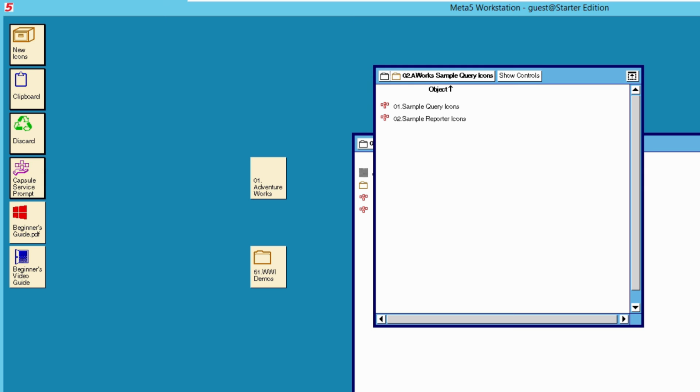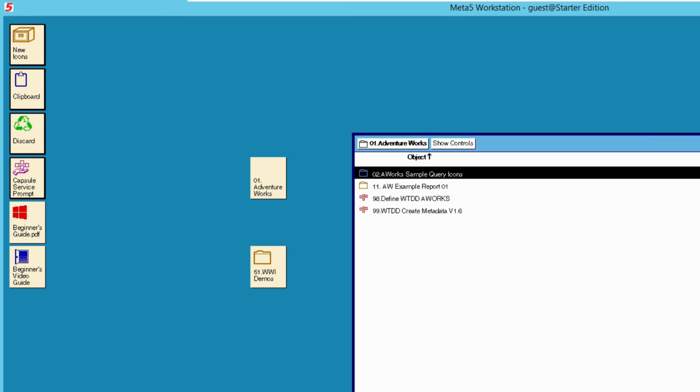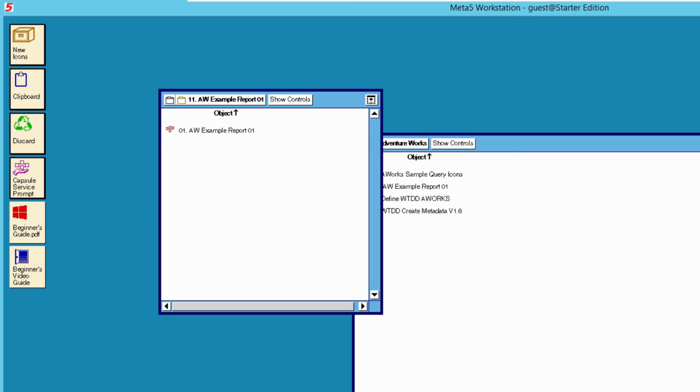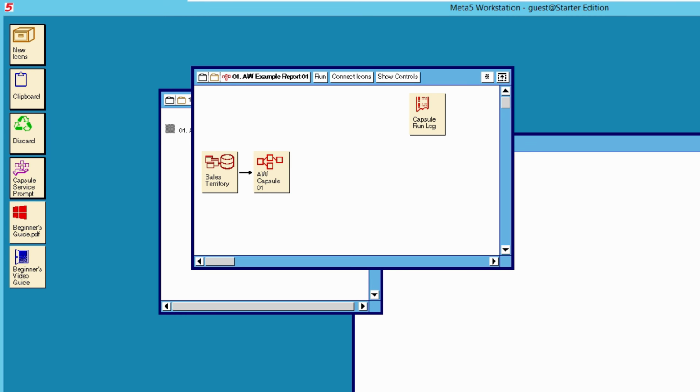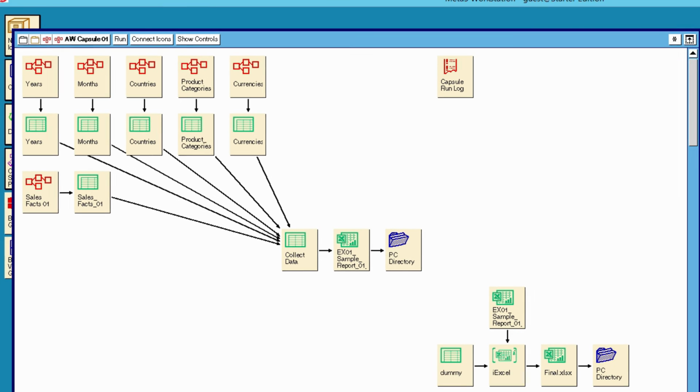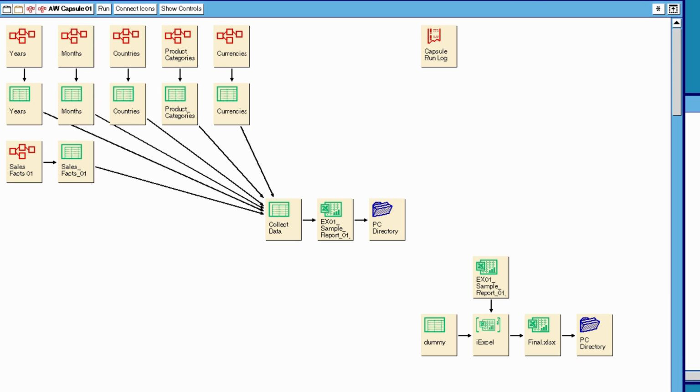Now close the 02 AdventureWorks Sample Query Icons folder by clicking on the name in the header. Now open the folder, 11, AdventureWorks Example Report 01, by clicking on it twice. Now open the capsule, 01, AdventureWorks Example Report 01, by clicking on it twice. Now open the capsule, AdventureWorks Capsule 01, by clicking on it twice.